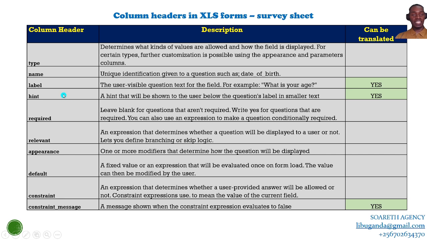And then hint, this is also a column under the survey sheet. Whatever you type there, it shall display as a small text to give a hint to the person who is collecting data. We shall see it as well as we are developing our form. And then we have another wonderful column, the required column. This enables you to make questions mandatory. So if it is required, unless it is filled, the form can't proceed to the next question.